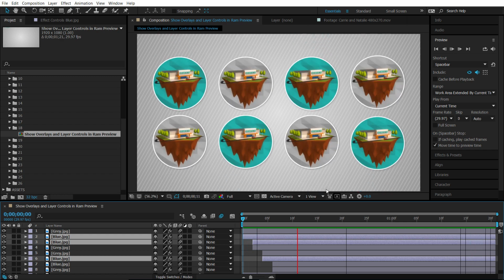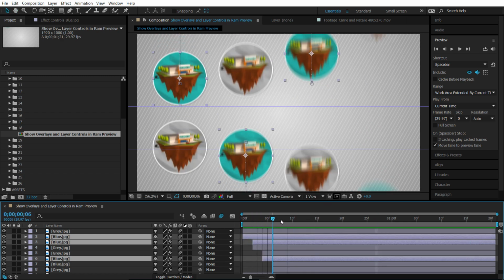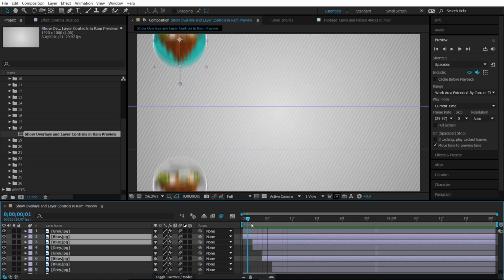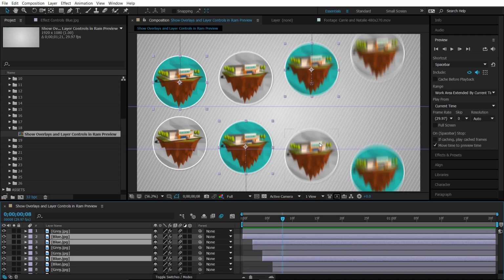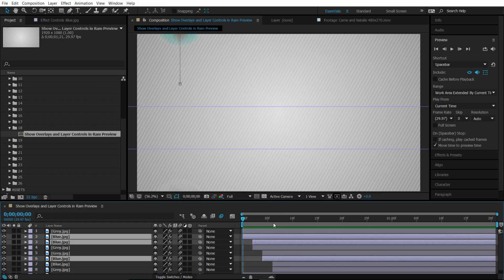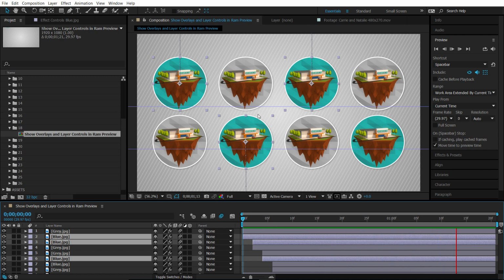But what if for some odd reason I want all those things to be visible? Is there a way to do RAM preview and still see all that stuff? And the answer is yes. All you have to do is just go to this preview window here and make sure you check this thing right here. And once it's checked, hit spacebar and everything is visible.